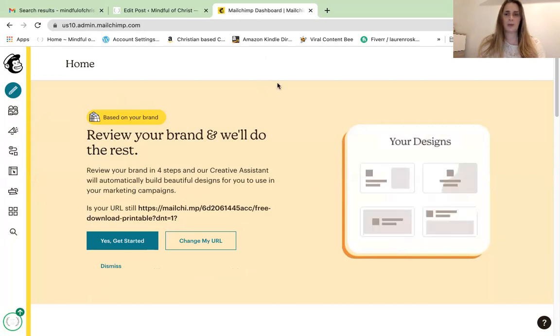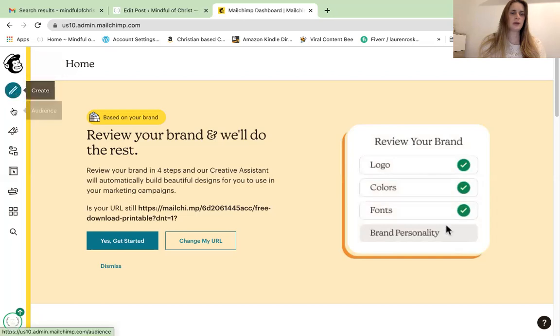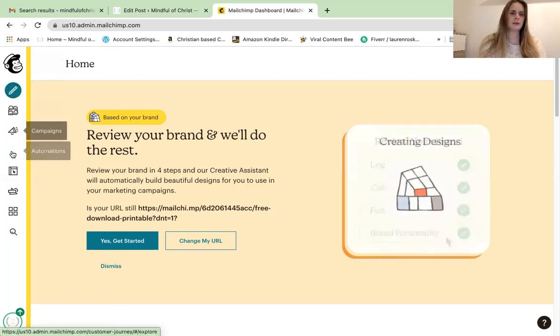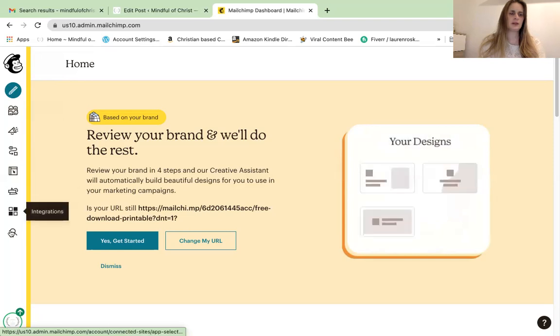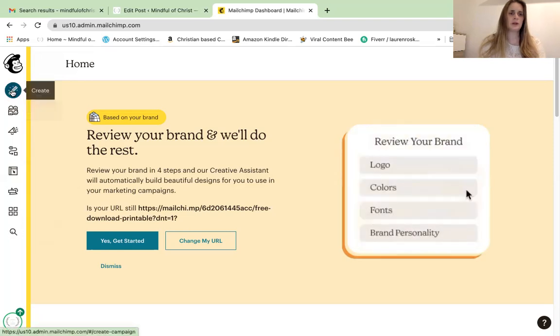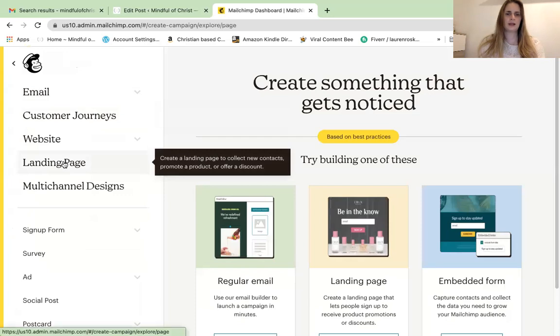So this is your homepage. You've got your dashboard, create, audience, campaigns, automations, website, content studio, integration, and your search bar. So today we are going to create, and we're going to click on landing page.